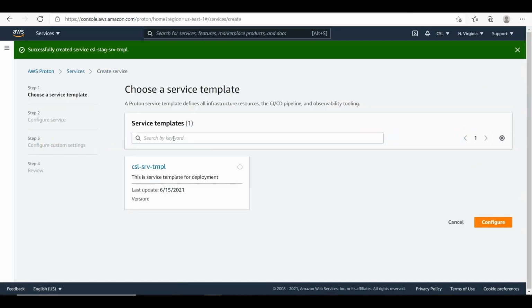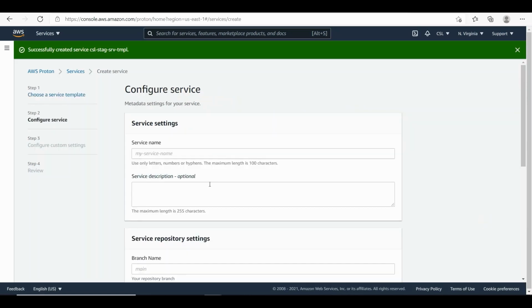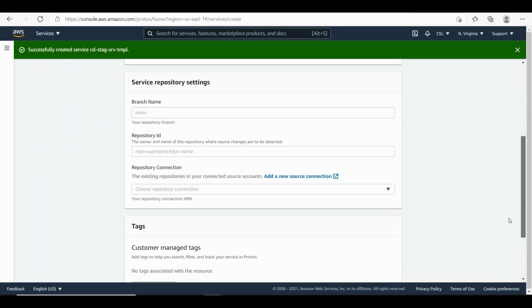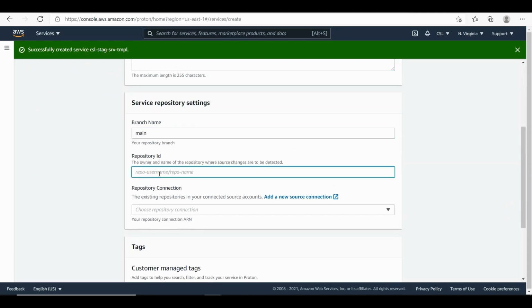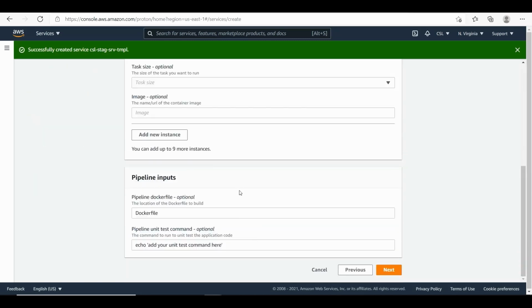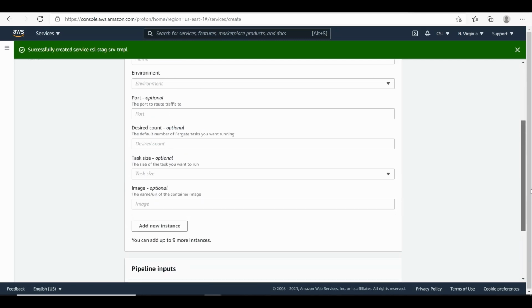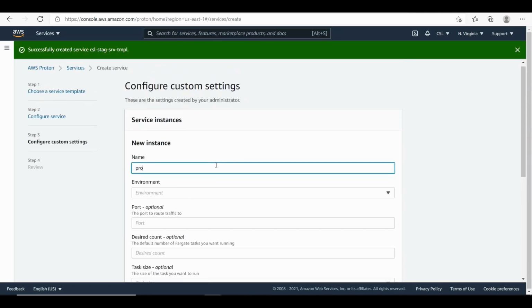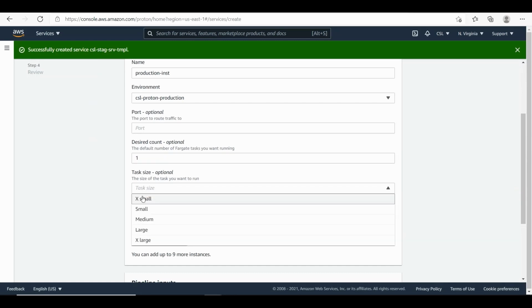Now let's go ahead and create a similar service for production. Give a name to your service. Add some description. Select the branch as the main branch, and the connection string. Here, again define your instance name and environment. This time we are going to select the production environment. Desired instances 1, small, x-small.